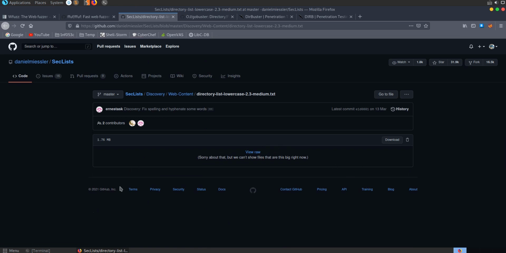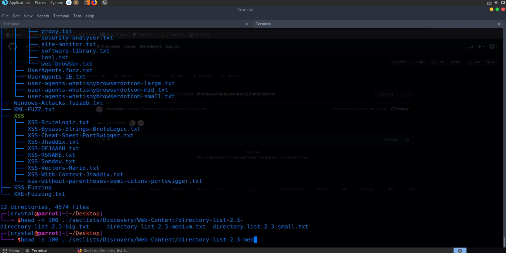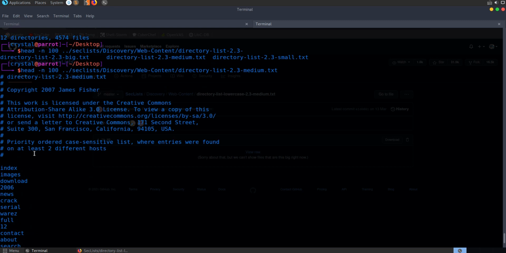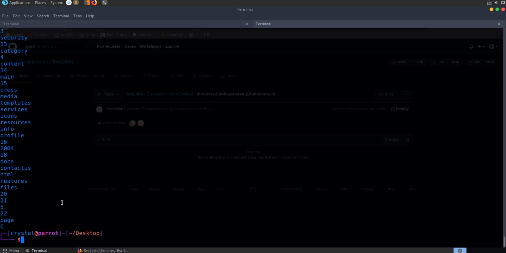In this case, the file is too big to view there, but we could do head -n 100 on the SecLists discovery web content directory-list-2.3-medium file. So we can grab the top 100 from that list, but essentially it's going to go through and test each one of these whenever we're testing for directories. And if we want to add an extension onto these like .php or .html, we'll be able to do that as well.